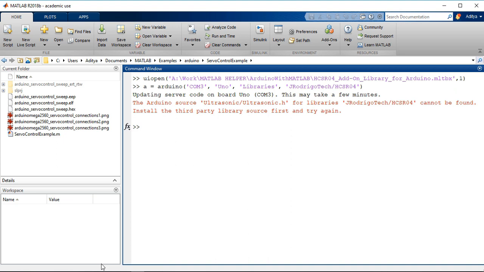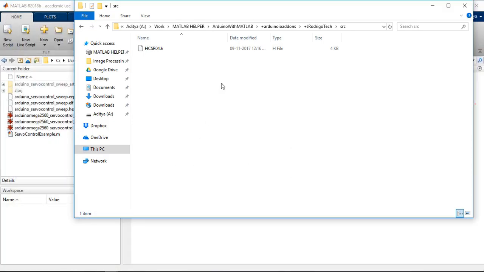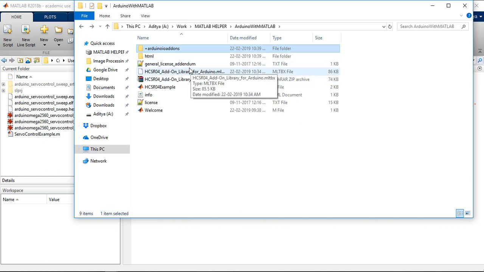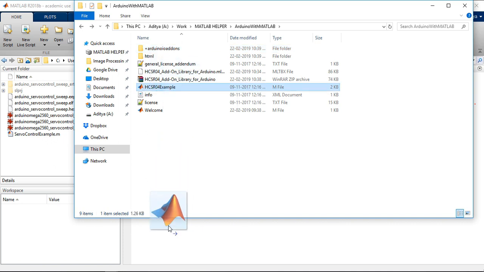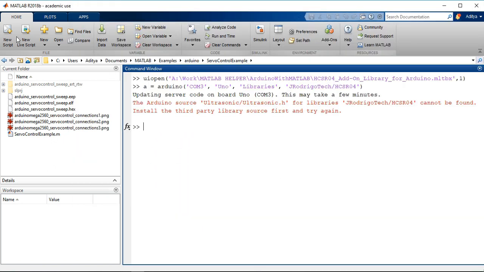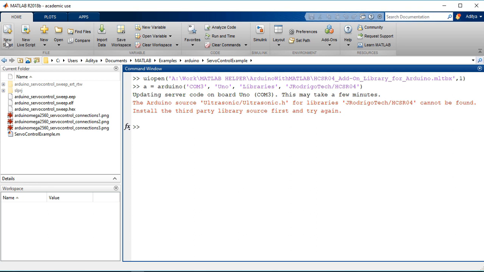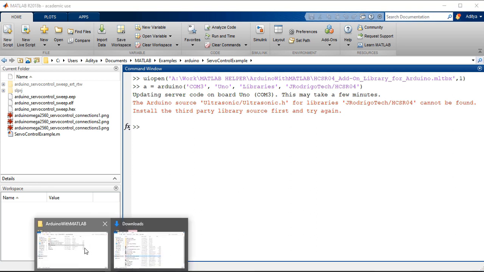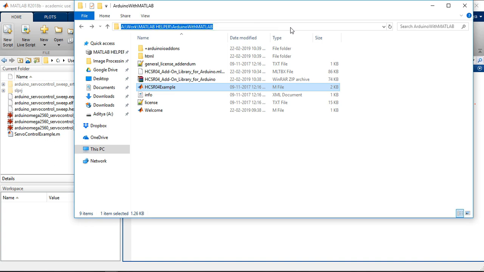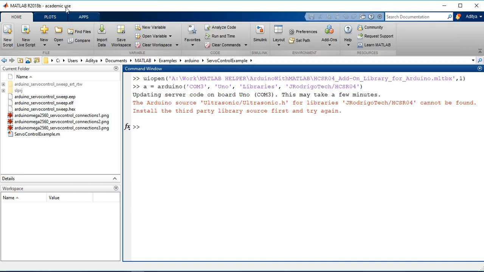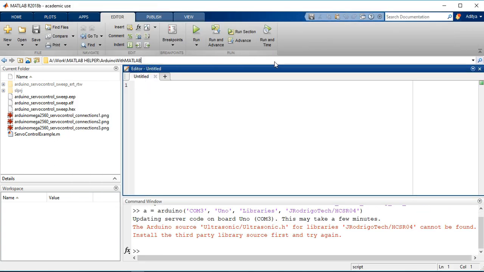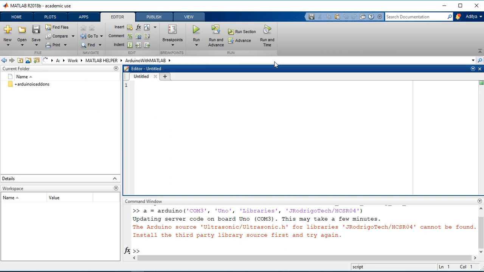So this is the source folder. I'm just going back again. Now what I'll do is I'll open this HCSR04 example file directly over into the MATLAB, but I'll be opening it through script rather than running it directly. So this is how you can change the working path, and you can open the script directly.